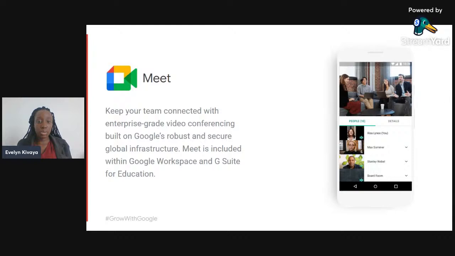Also, Meet is included within Google Workspace and G Suite for education, especially ever since COVID-19 hit, when most students were educated online using the Google Meet platform. You can also take advantage of the same secure by design infrastructure. It has built-in protection so that whatever you're saying cannot be leaked. Meet video meetings are encrypted in transit, and they have default abuse prevention measures which keep your meetings quite safe.